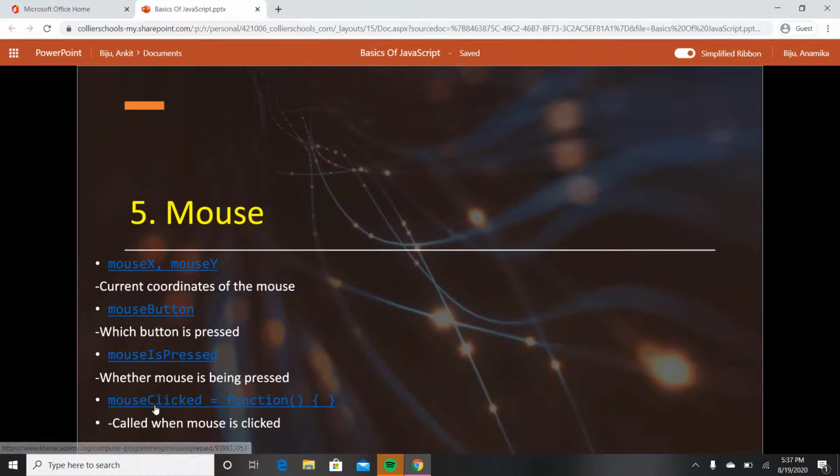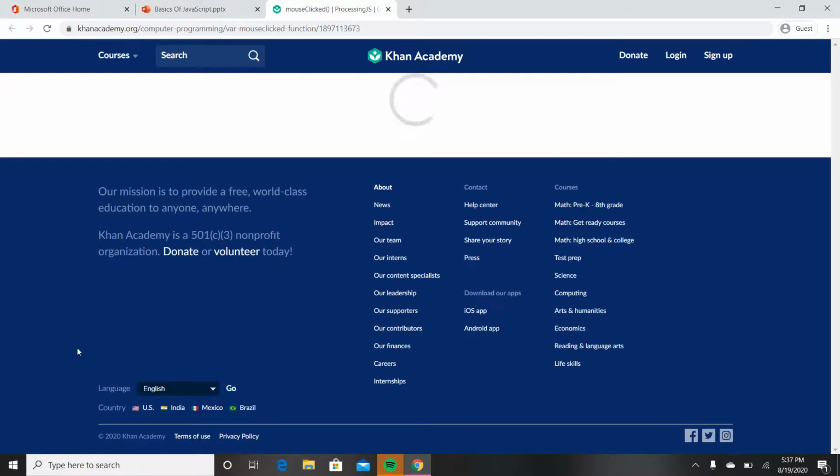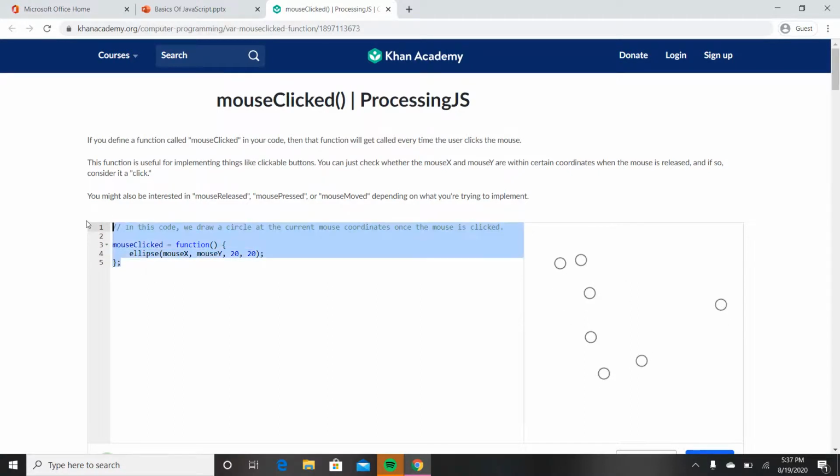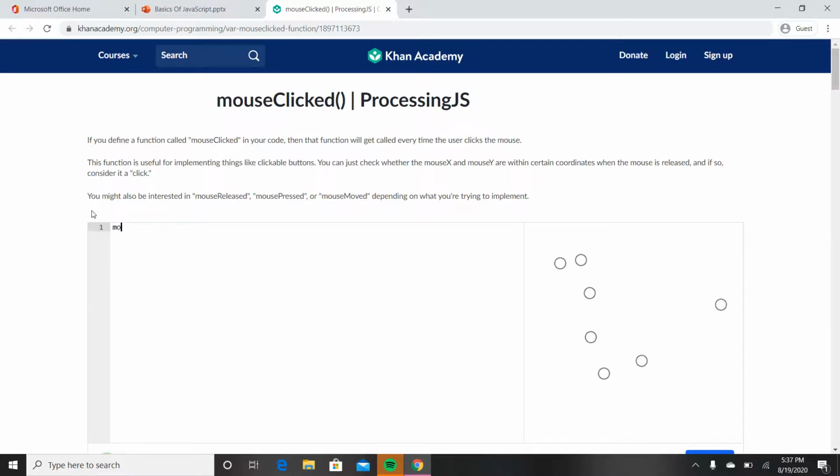which is mouseButton. Then we have the mouseClicked function, which creates a function that runs when the mouse is clicked. So if you click the mouse, it will draw ellipses all over. So all you have to do is mouseClicked equals function, then two parentheses and two closing brackets.